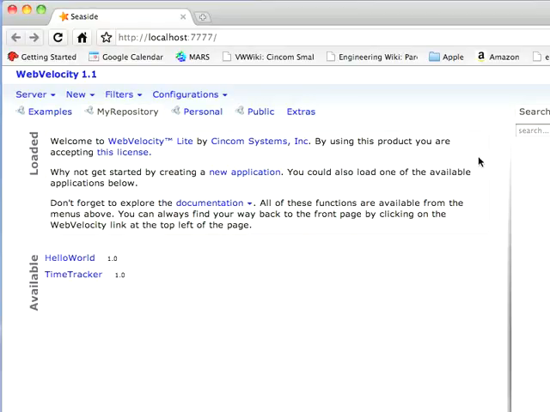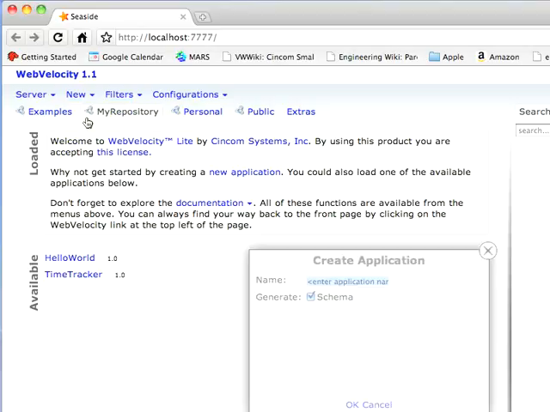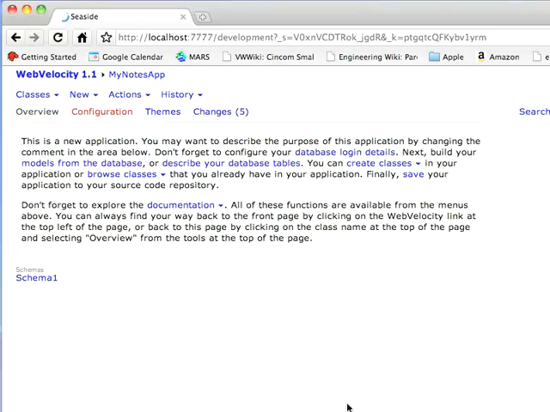This morning with WebVelocity, we're going to build a very simple one-table database app in WebVelocity. So what we're going to do first is go to New, Application, and we'll call this My Notes App. We'll leave the schema checked because we're going to use a database. We'll hit OK, and it'll create us a basic app.